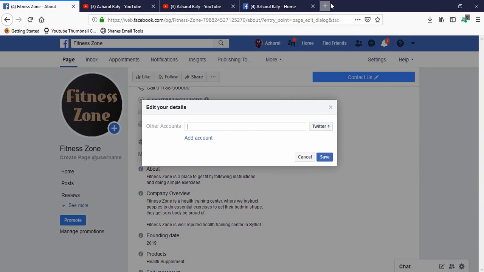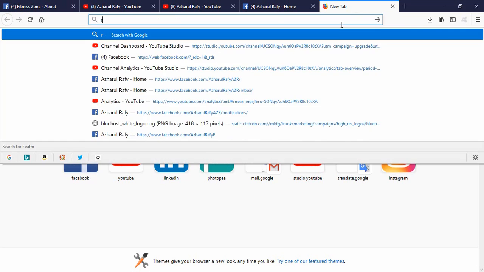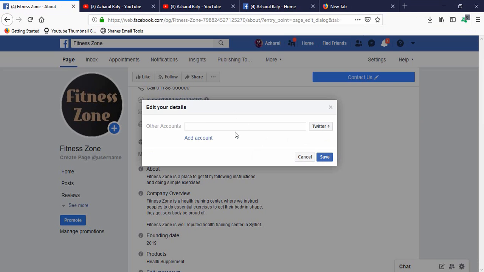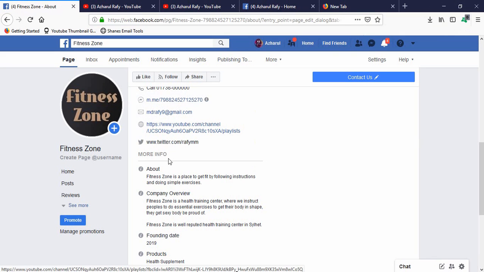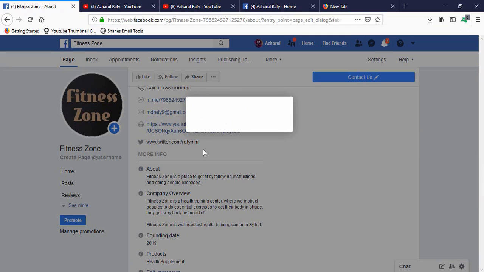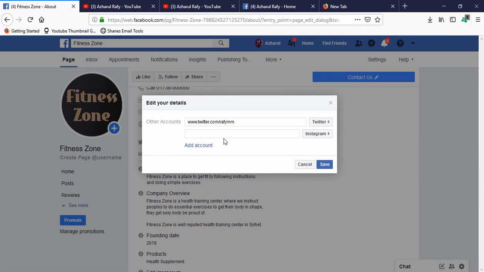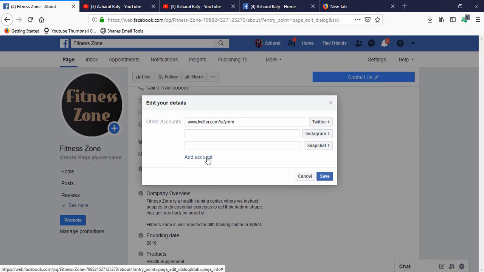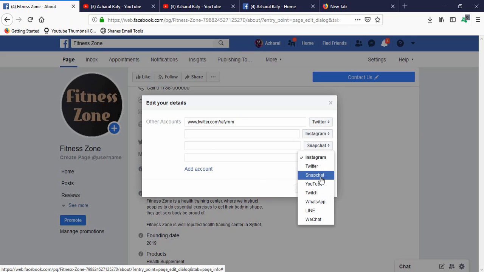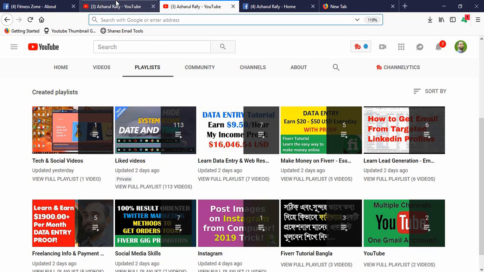Okay, for example, my Twitter account is www.twitter.com/RafiMM, and then click on save. You can add more by clicking here. Add account, Instagram, and then add account, Snapchat, add account, YouTube. I'm going to add my YouTube channel here.